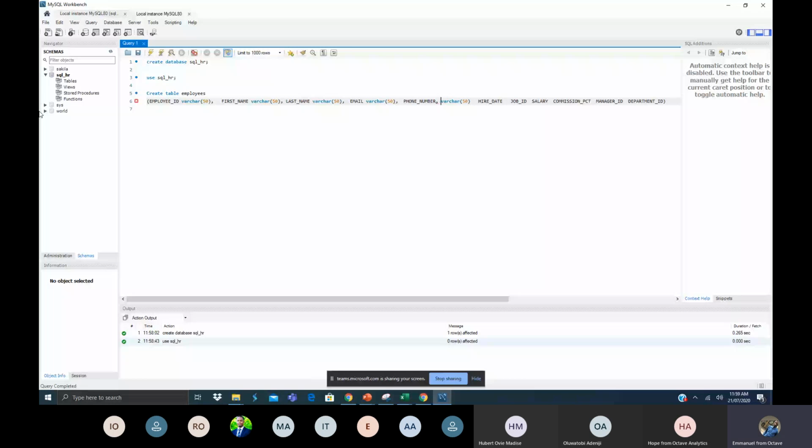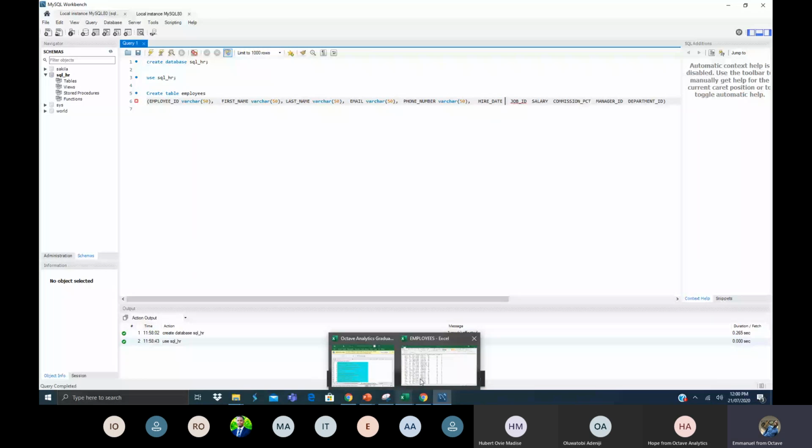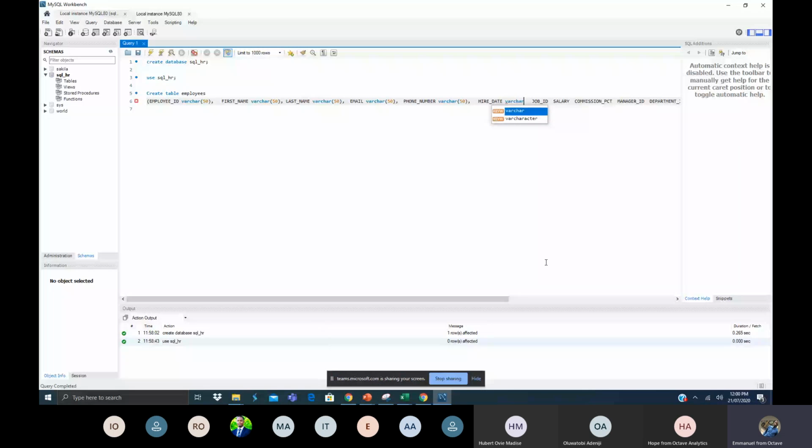My hire date is, let me check the format here. So it's a date. I can give it a varchar, I can convert it so it's always the same. Let me just use a varchar. I can convert this to the date data type later. So let me use varchar size 20. Job ID, just a varchar, 20.